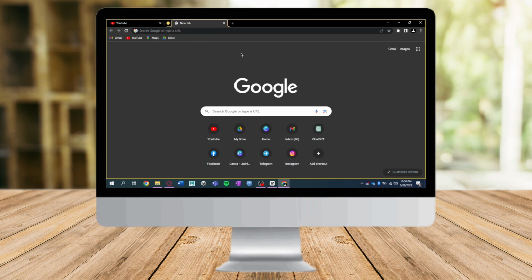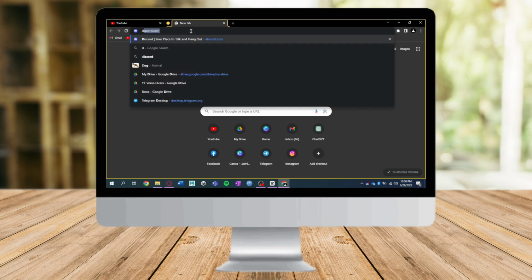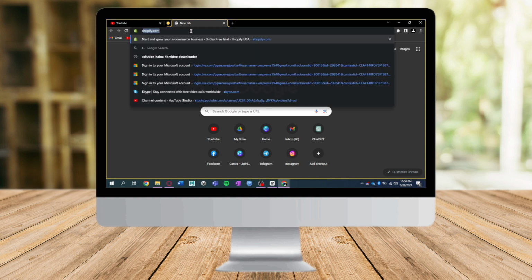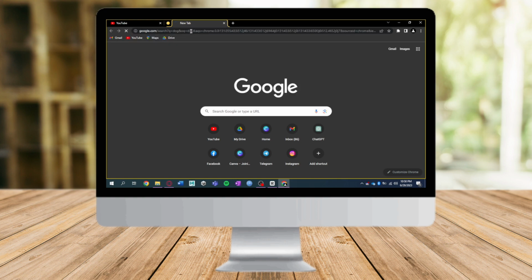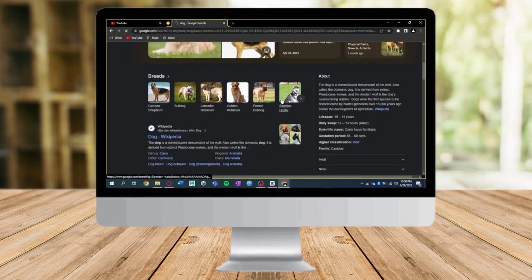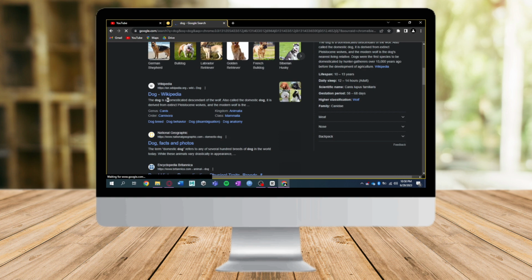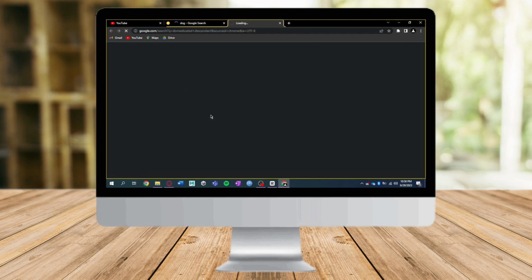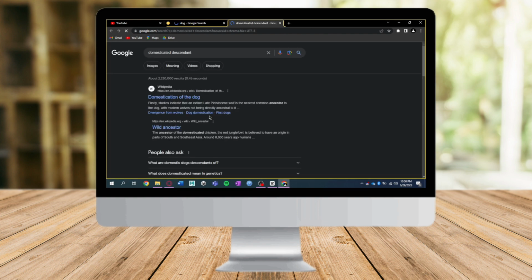So the third is to search for highlighted text. So for example, we're searching for a random search bar or like a dog. So if you highlight a text right here like this domestic descendant, and when you right click on it, you can click search Google for domestic descendant. So you can now search the highlighted text.